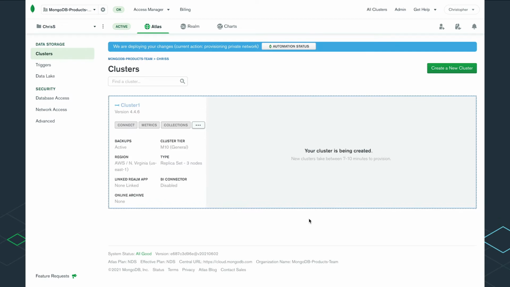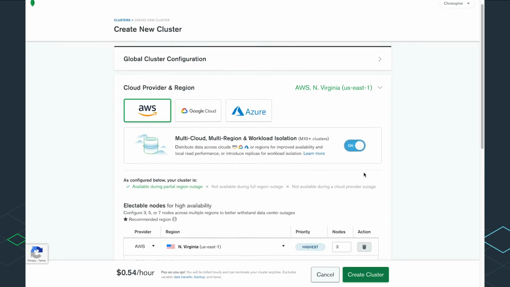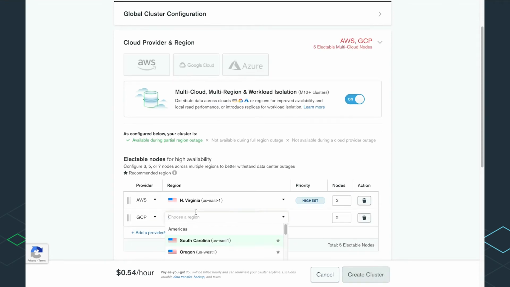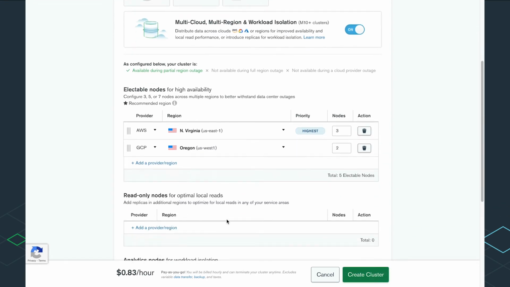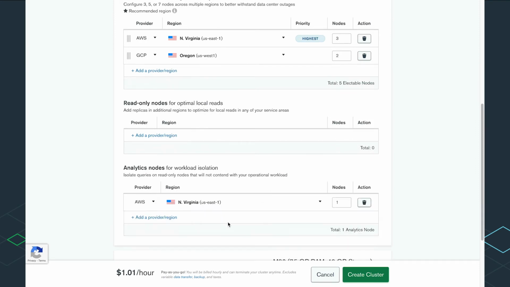These default options are great for getting started, but what if you wanted more control? Not a problem. Everything in Atlas is designed with flexibility in mind. Let me show you. Here we can see that Atlas also offers multi-cloud and multi-region options for high availability. So I can add nodes in a different cloud provider and a different region for fault tolerance. I can also add nodes for workload isolation purposes for analytics use cases.